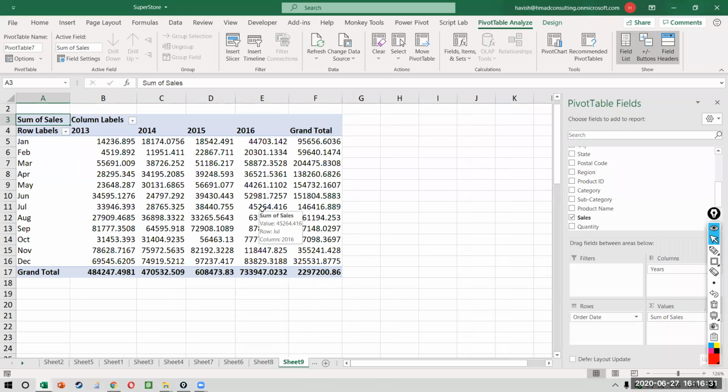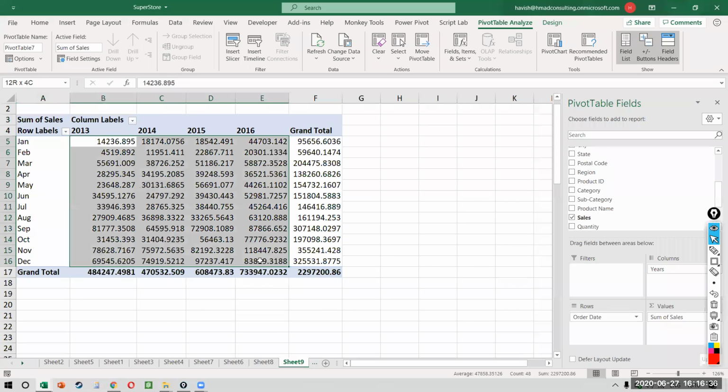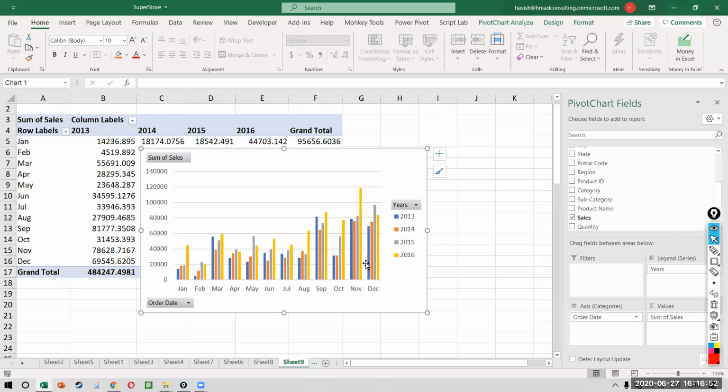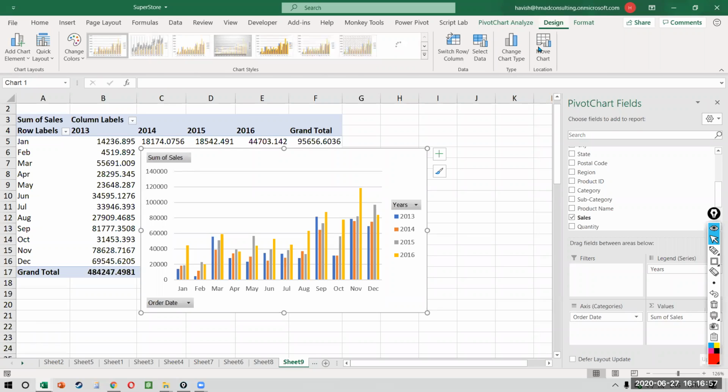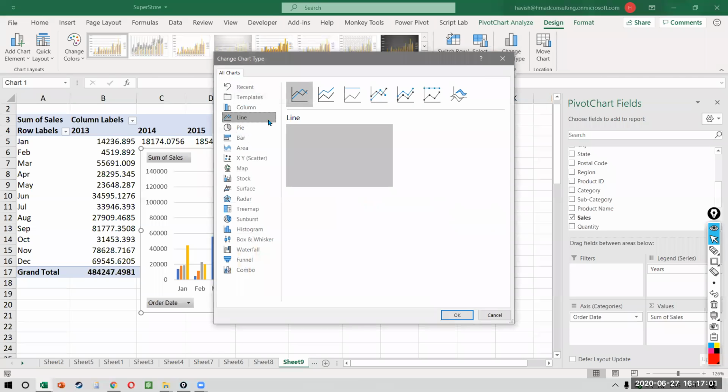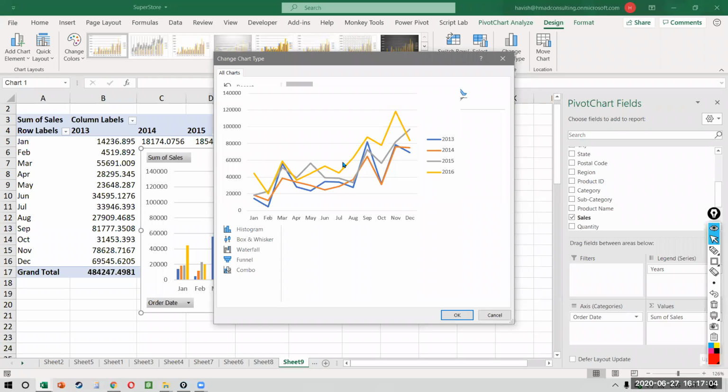So I get a data set like this, which means that I can see all the 12 months for all the 4 years. So there are 48 months in a study period. The shortcut to create a chart on Excel, whether it's a normal chart or a pivot chart, is Alt F1. So if you press Alt F1, you can create a normal chart like this, but we want to change it. So I will go to design and then change chart type. And we want to change it to a trend line like this, which looks brilliant.